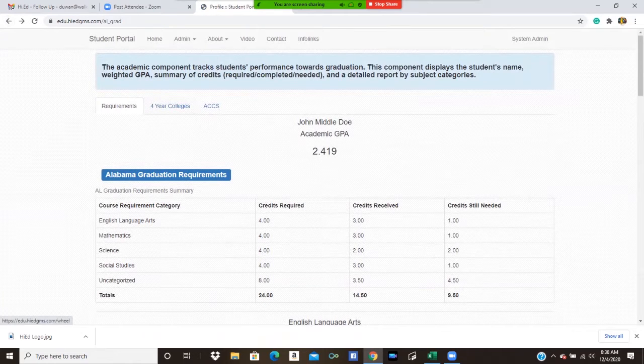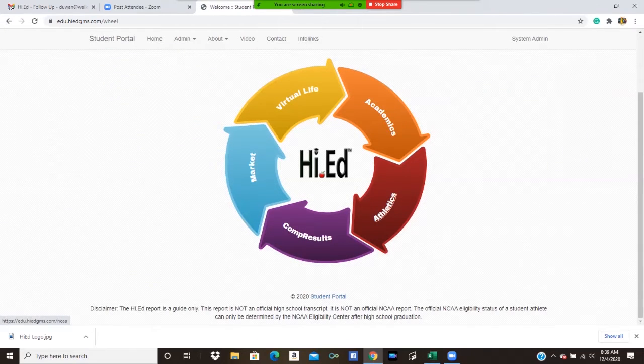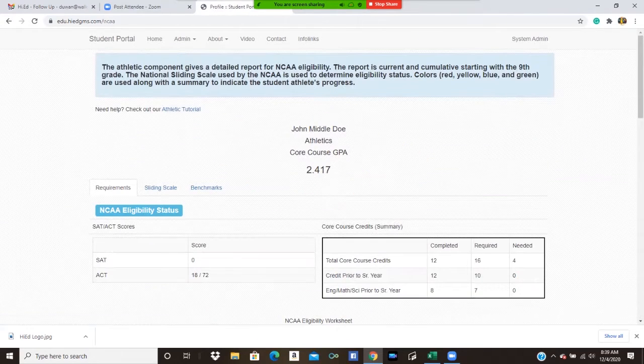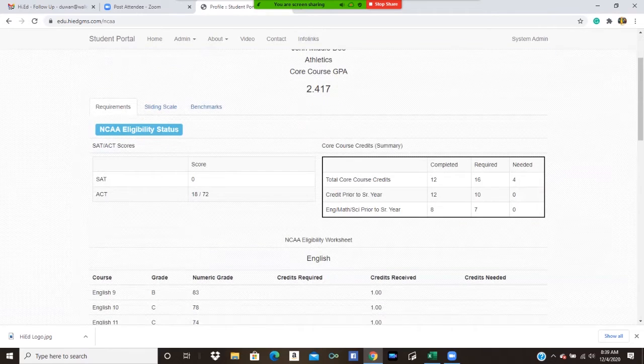One of the other components is the athletic component. Once a student selects athletics, it tracks students' eligibility for Division I and Division II. This is the core GPA for a specific student. The core GPA is any course with just your cores, English, math, science, social studies, or foreign language, and only that is calculated in the GPA used on this sheet. This system and the algorithms give students the best opportunity for eligibility for Division I and Division II.